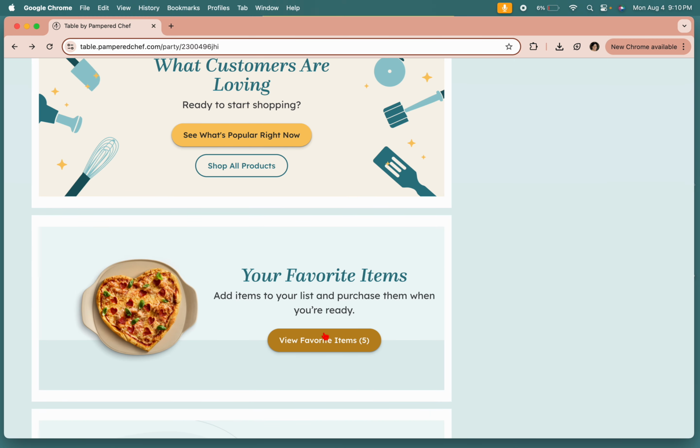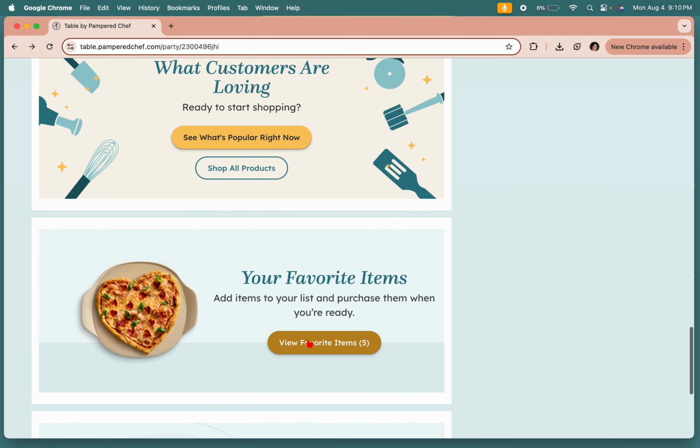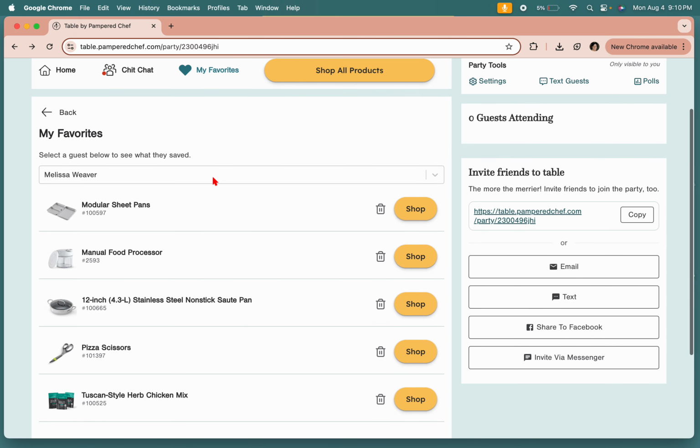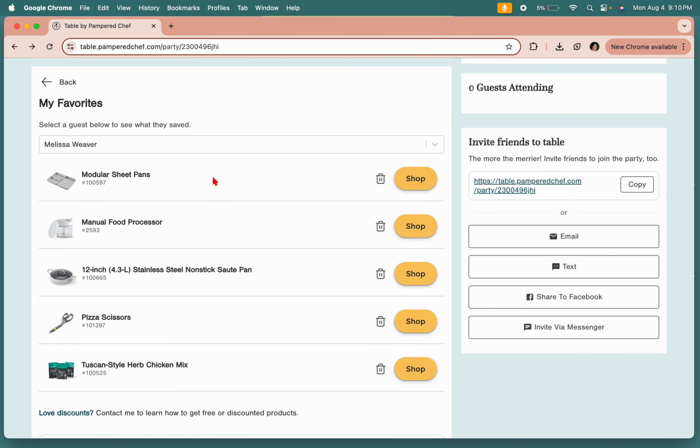Then here's that favorites that I was talking about. We can get it down here, or from the very top of our home screen right here, we have our favorites here. And if we click on that, we'll see all the things that we clicked the heart on. Now, these are just, again, kind of like a wish list, things I don't want to forget about. They're not in my cart yet.